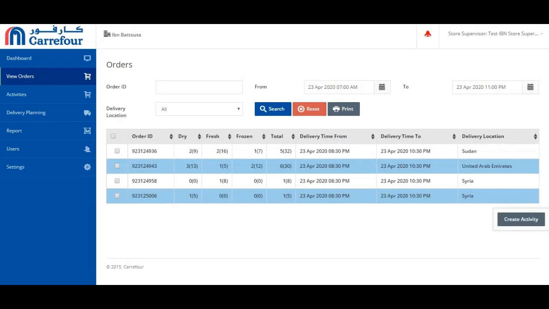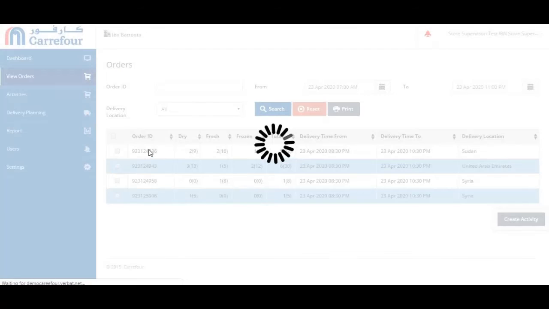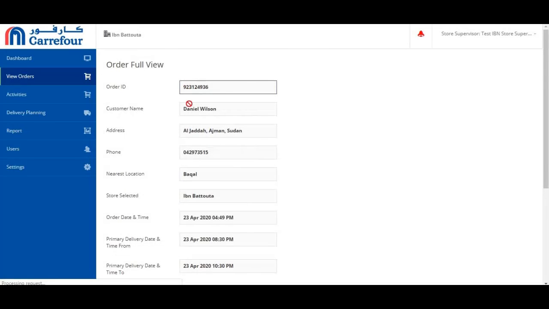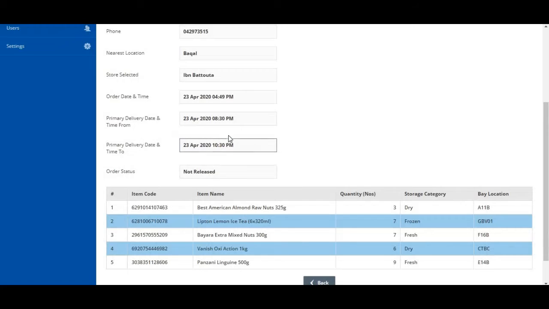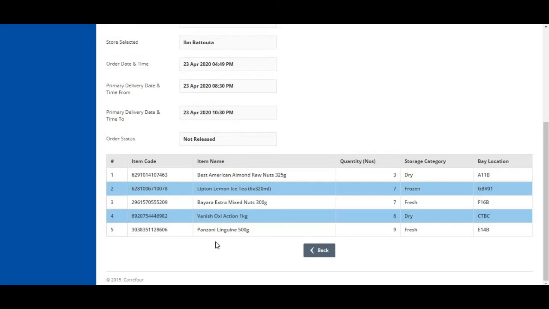From the side menu, the Store Supervisor can click on View Orders tab to view all orders placed and ready for picking from that particular store. The orders will be listed on this page, where the order details can be viewed by clicking on the desired order row. In this page, we can see the order ID, customer details, order date and time, and the chosen delivery slot. Also, we can see the order item codes, quantities, and the storage category, whether it is dry, fresh, or frozen, as well as the item location within the selling area or warehouse.